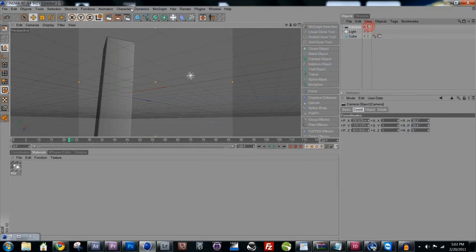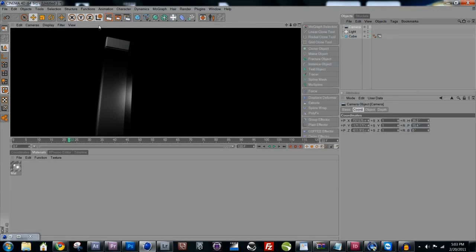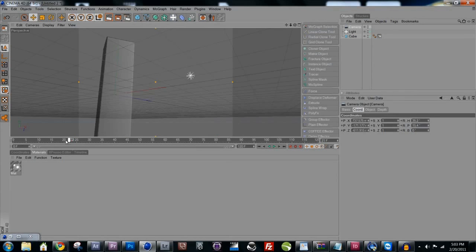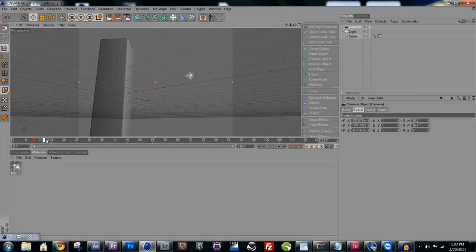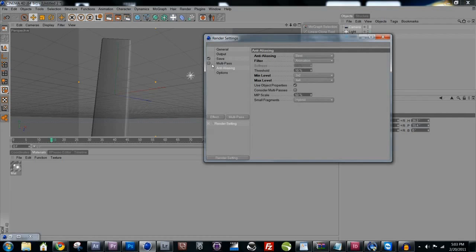So let's go back to our camera view, and that is leagues better. That is so much better. Let me show you the difference again. Let me get a good shot. So let's turn anti-aliasing off back to geometry.